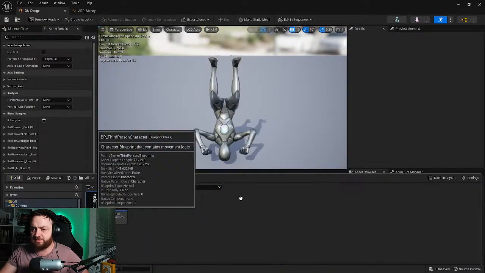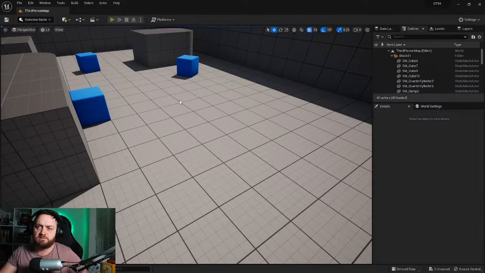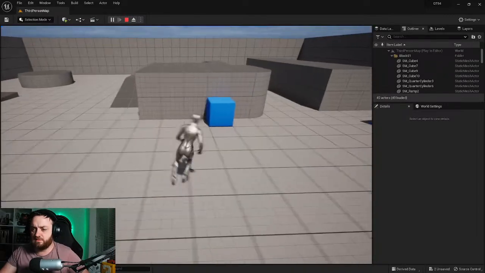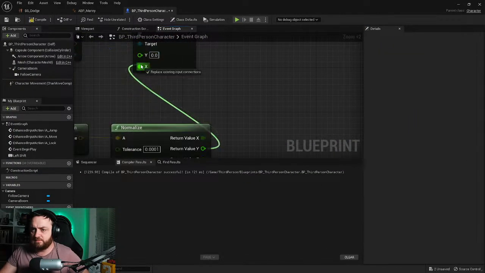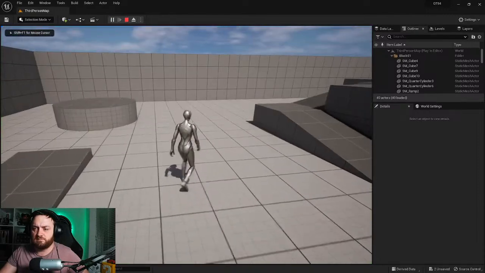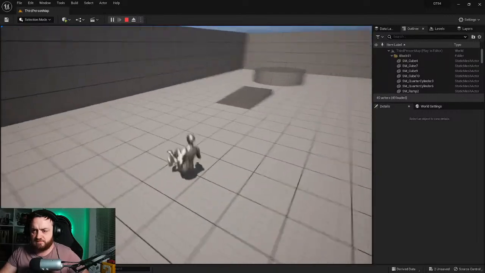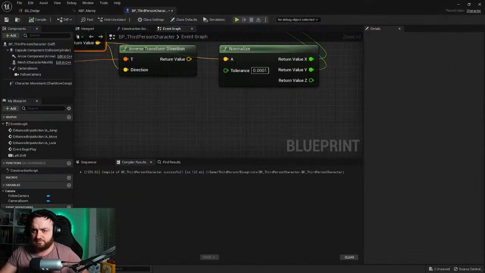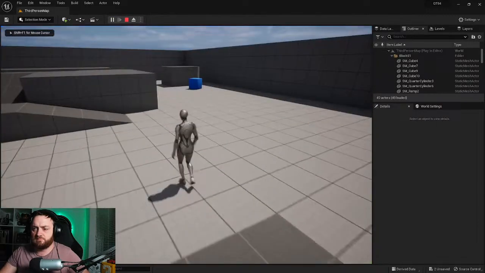Third person blueprint character, take off that transform. See if that was even normalized. No, why is it always going that way? Unless X and Y are the wrong way round. See if the value is the wrong way round. There you go. Okay, now I think I have to transform it. Yeah, there you go.